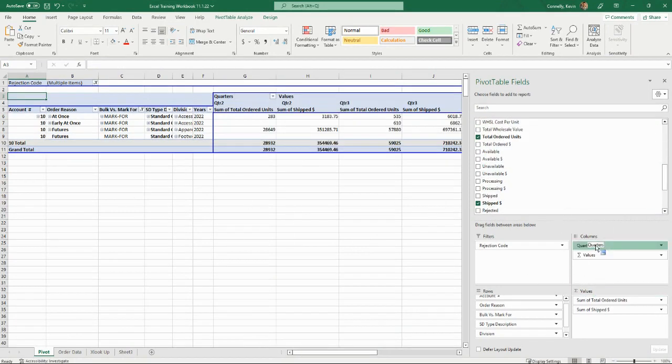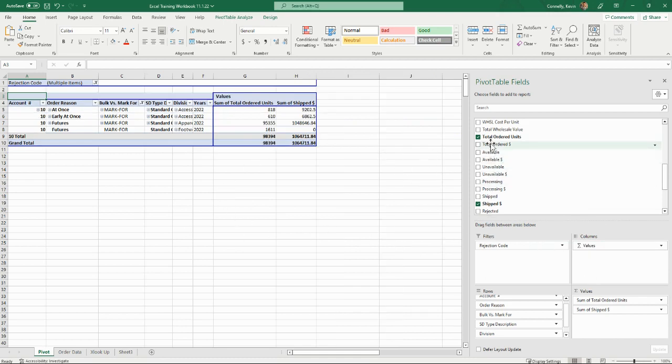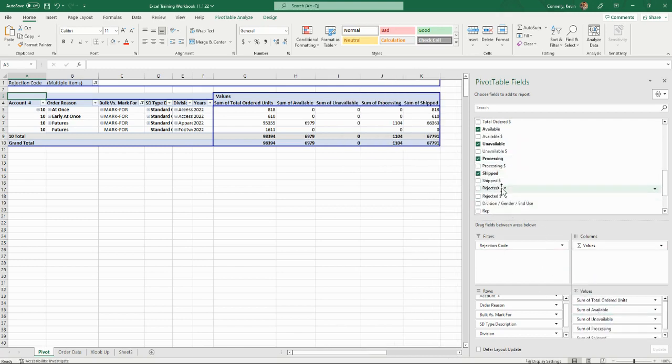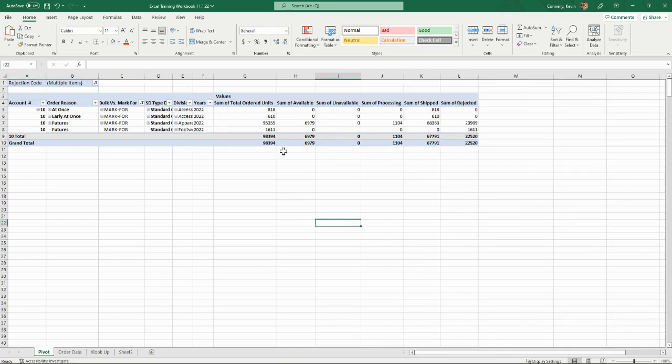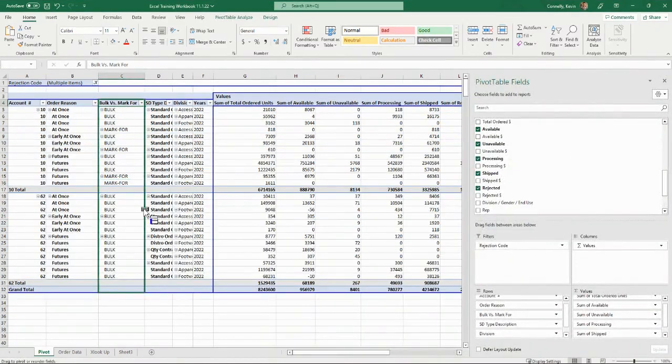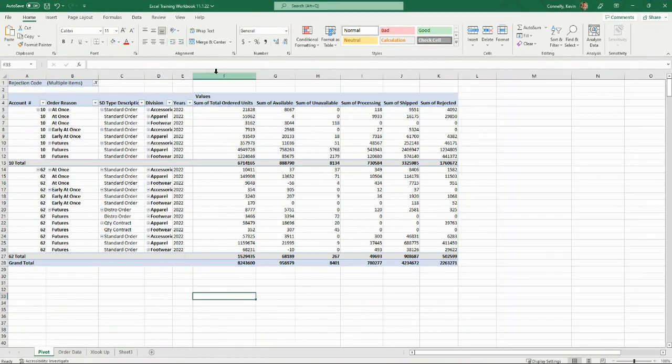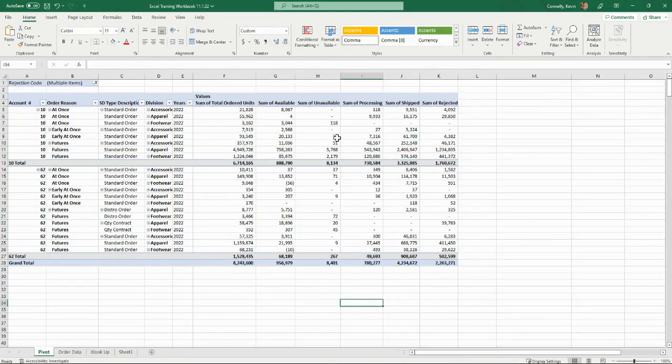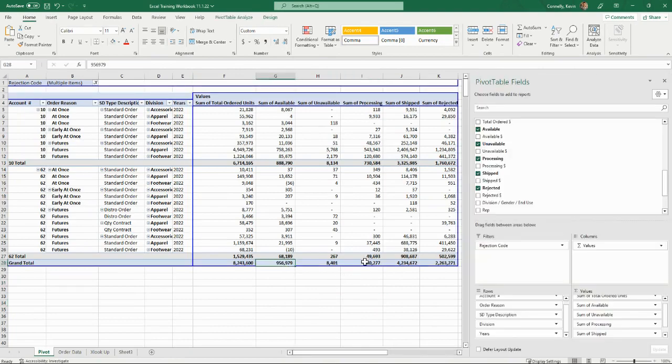Okay, let's touch quickly on how to add formulas into your pivot table. So if I add in all of the available unit measurements into our table here. And I'm going to remove this. Okay. So let's just say that we have our total available units, we have our total processing, and we have our total shipped.